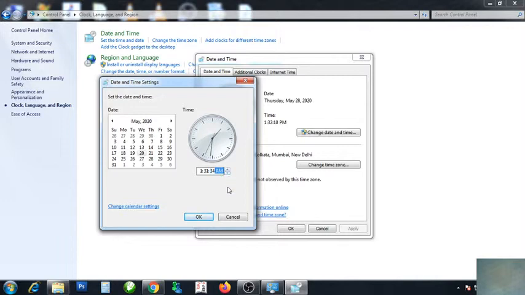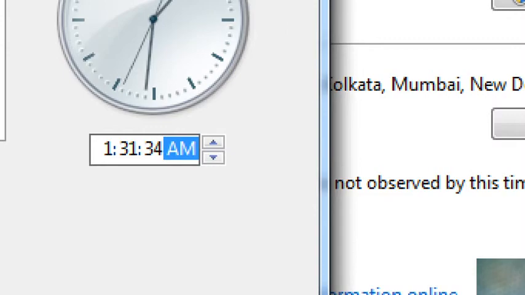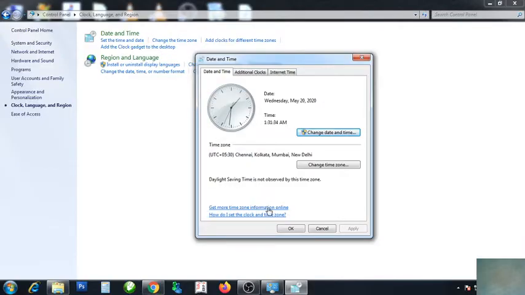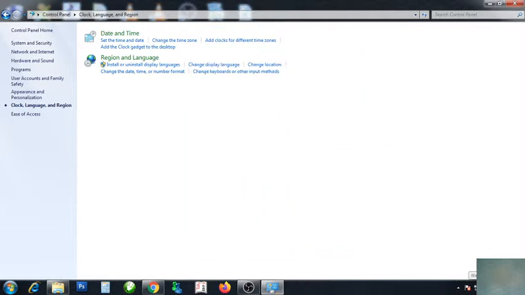I will click the down arrow, and it will change to AM. You see it has changed to AM. Now after doing that, I will press OK. Here also I will press OK, and you can see the date and time is changed. The time is now 1:31 and the date is 25 2020. So this is how you can change it.